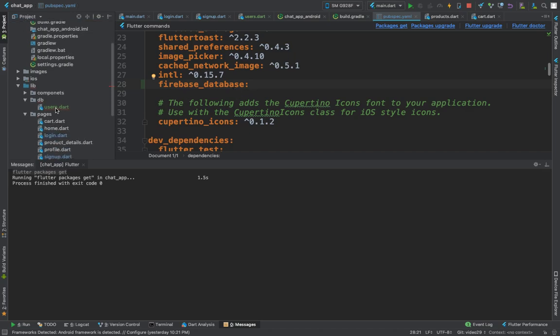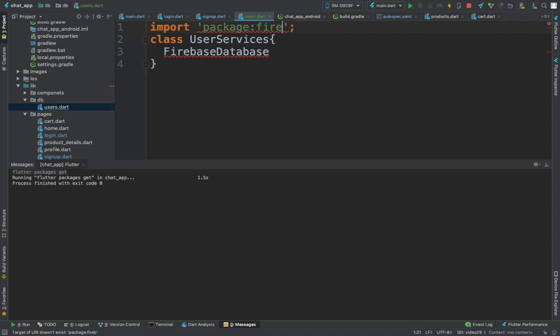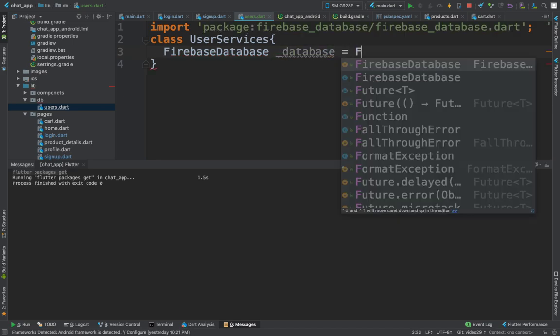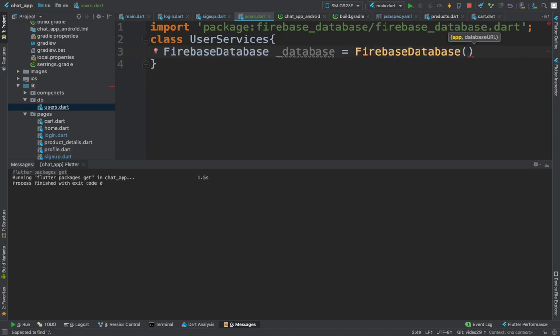Now let's go back to the users, and now we will do Firebase database. That's what we want. So in here we will use Firebase database, and here it's going to be called database, which is equal to Firebase database instance.